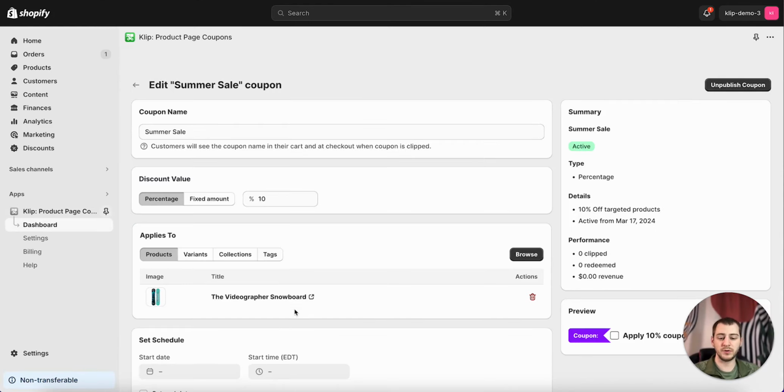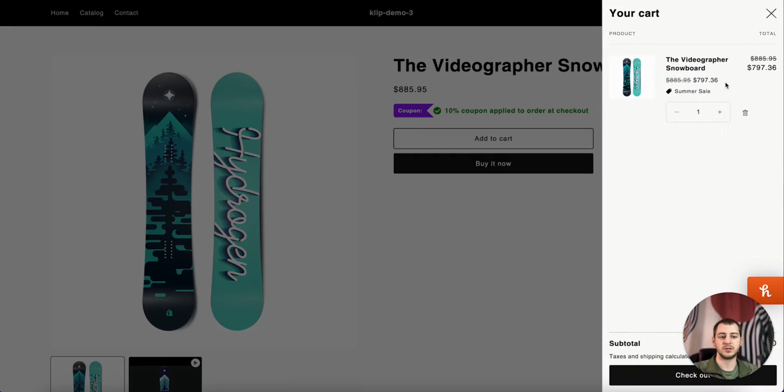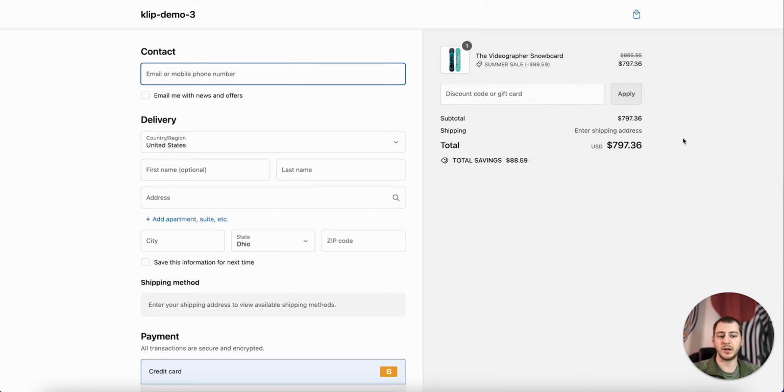And just to preview this, we'll view the product here. And as you can see, we now have this 10% coupon that's applied to the product. And just to give it a test on our end, we can go ahead and clip it, add to cart, see it's applied here in the cart page, and also make sure that it's applied here on the checkout page as well. And that's it.